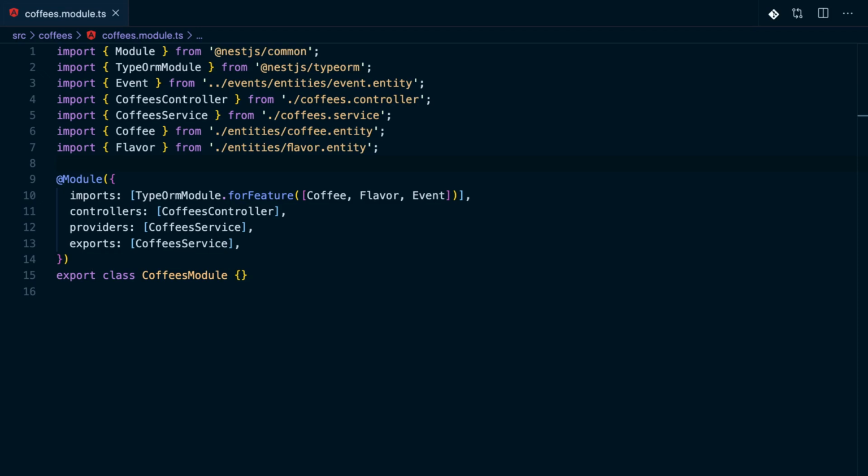So far in this course, we've used class names as our provider tokens. Remember that provider tokens are whatever we pass into the provide property. Sometimes we may want the flexibility to use strings or symbols as the dependency injection token.